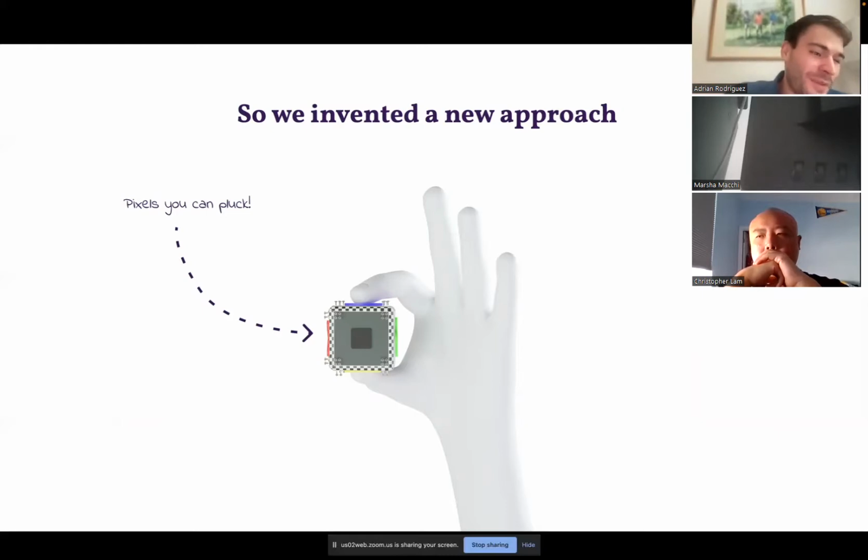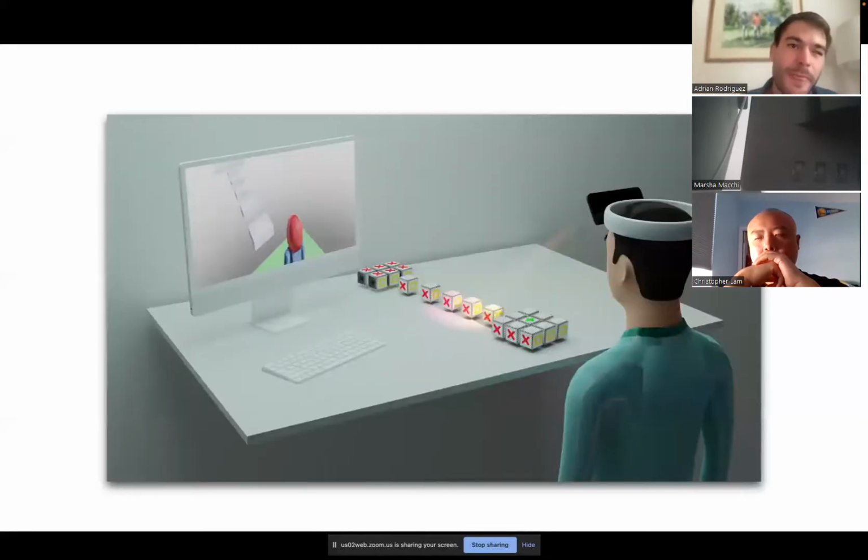And so the approach we're taking is to take every pixel on the screen and have you be able to pick it up in your hand and hold it as if it were a real physical cube. And from these cubes, you can see you can do some pretty interesting stuff.